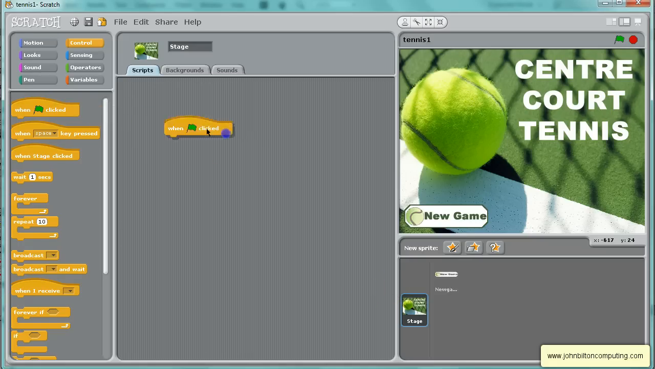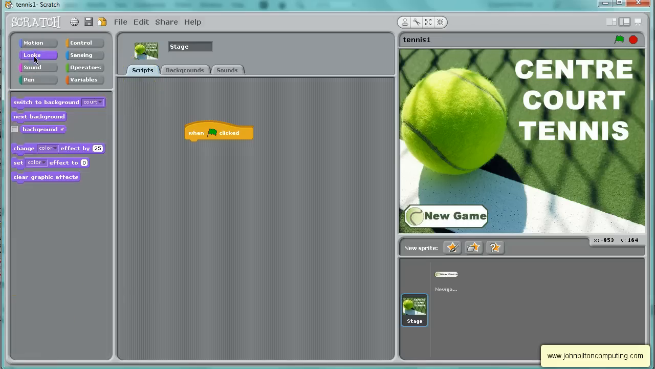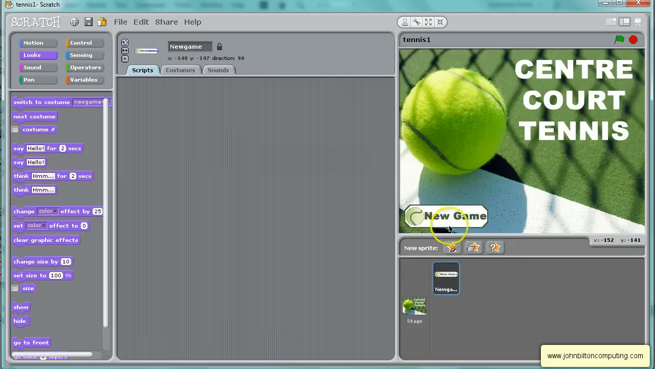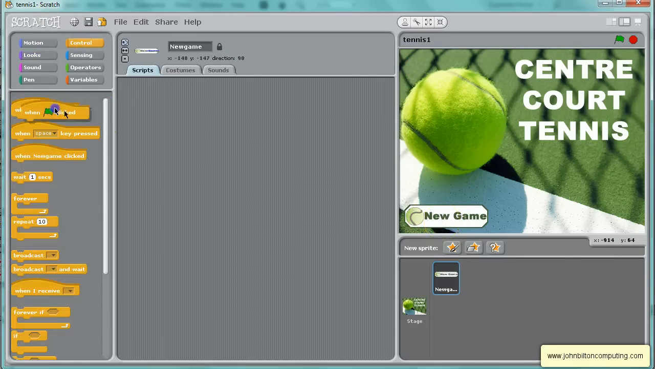So for the stage, when the green flag is ticked, we just want to make sure that the correct background is showing. So we want the title screen to be showing when the green flag is clicked. So that's pretty much the code for the stage. For the actual new game button, let's have a look at that. So when the green flag is clicked, we want the button to go to that position on the screen.